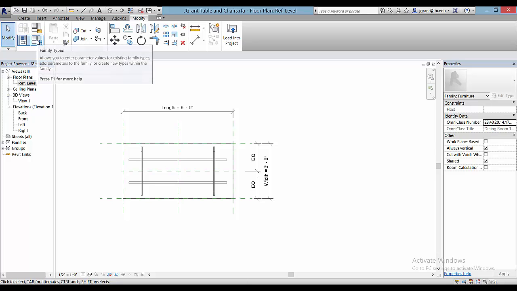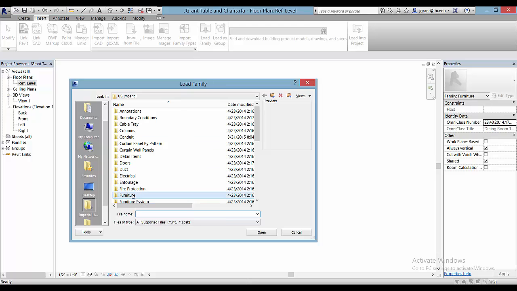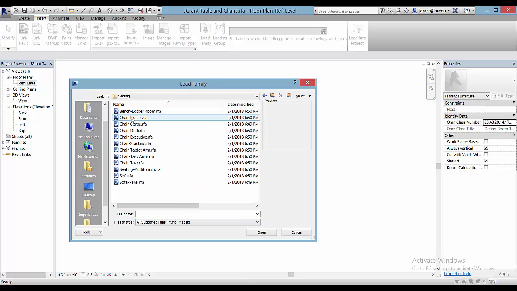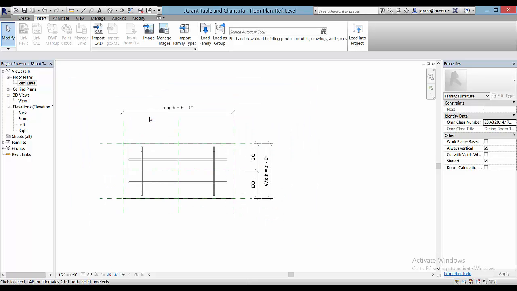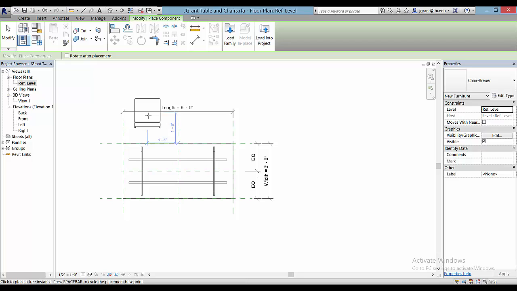Let's go to Insert and pick Load Family, the Furniture folder again, and pick here Furniture and Seating. Then pick the second chair there, the chair border, and pick Open. Then we'll go to the Create tab and pick Component so that we can place this chair. Before you place it, use the space bar to rotate it and then click.